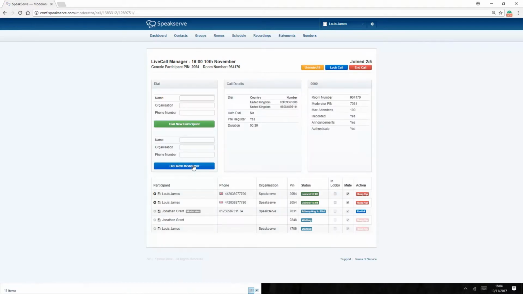Call details are found in the centre, and information such as the dial-in access numbers and the total duration of the call is located here. When setting up the meeting, if the user selects for participants to pre-register for the call, or for participants to be automatically dialed in as the meeting is about to begin, this information will be displayed here.